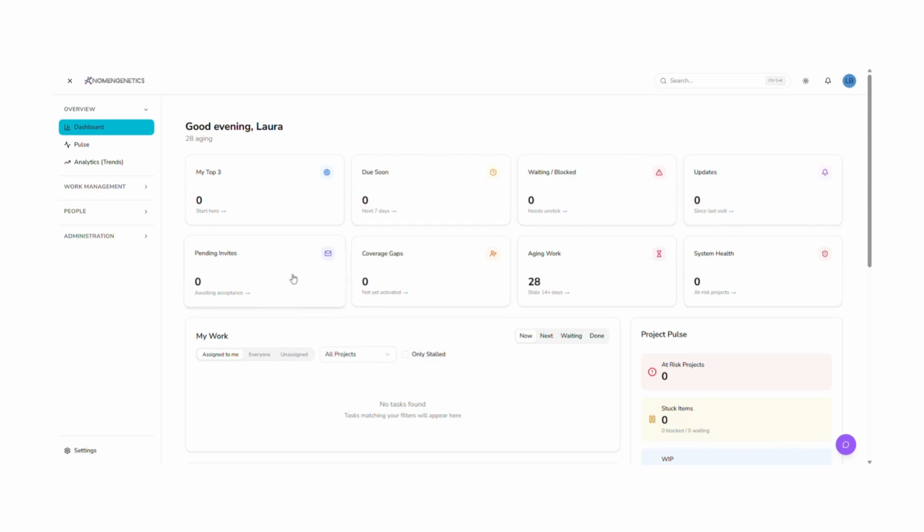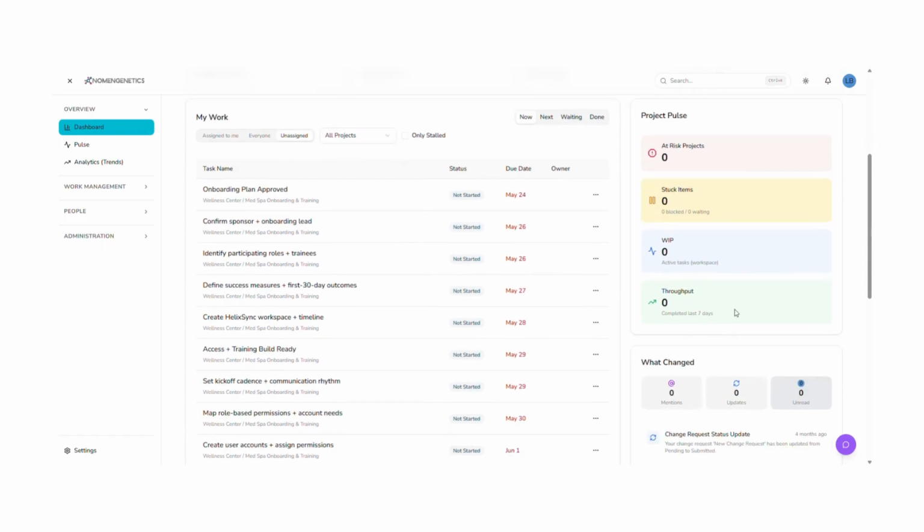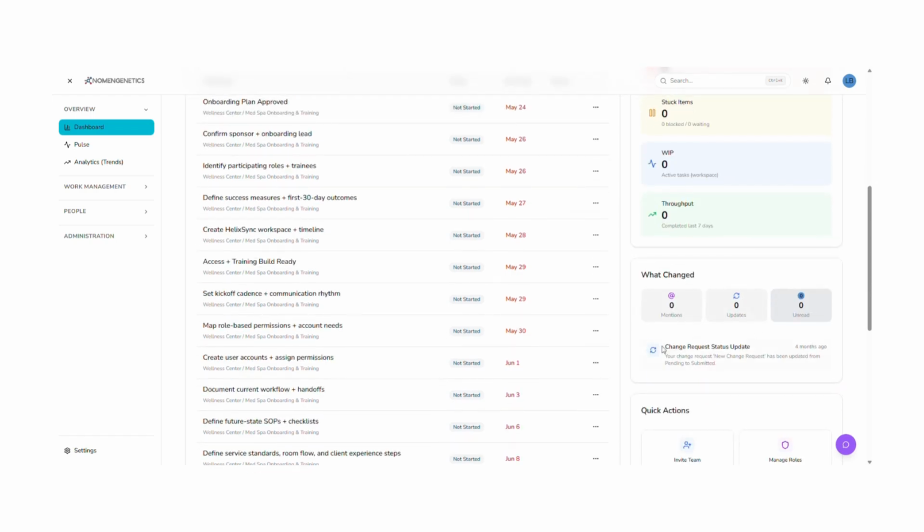When you log in, you land here, your dashboard. Think of this as your starting point every day. It gives you a high-level view of what needs your attention: work assigned to you, items coming due, waiting or blocked work, pending invites, and aging tasks. The My Work area lets you filter by what's assigned to you, everyone on the team, or unassigned work. And on the right, Project Pulse, a quick snapshot of risk, stuck items, work in progress, and recent throughput. When you want a fast read about what's happening across your workspace, start here.